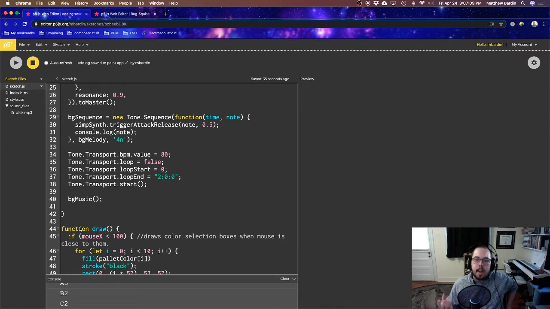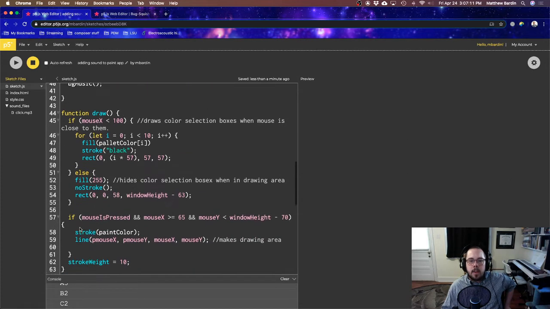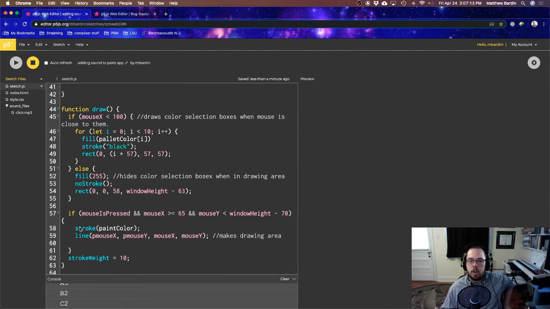All right. So inside of the draw function, you'll notice that before, the draw function was essentially empty. There was nothing. And this is where most of the stuff from the Paint app that I made goes in. I noticed a typo. I'm just going to fix it: instead of BOSEX, it's going to be boxes in my comment there. All right.